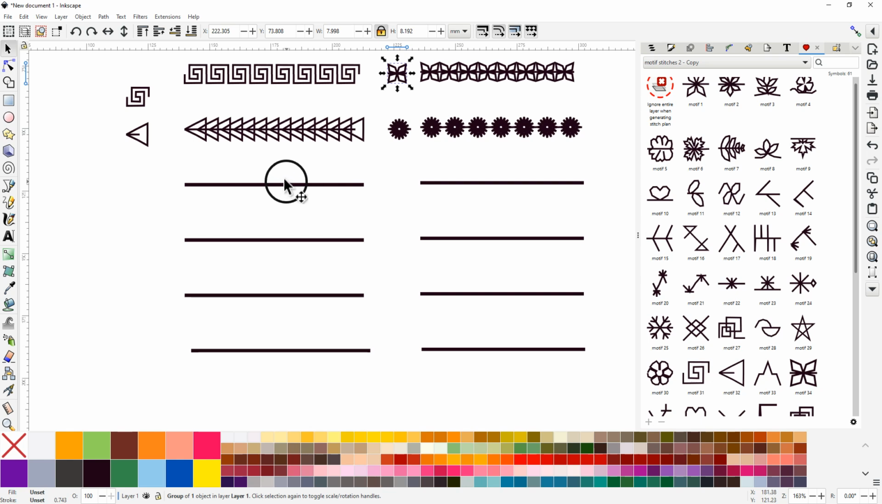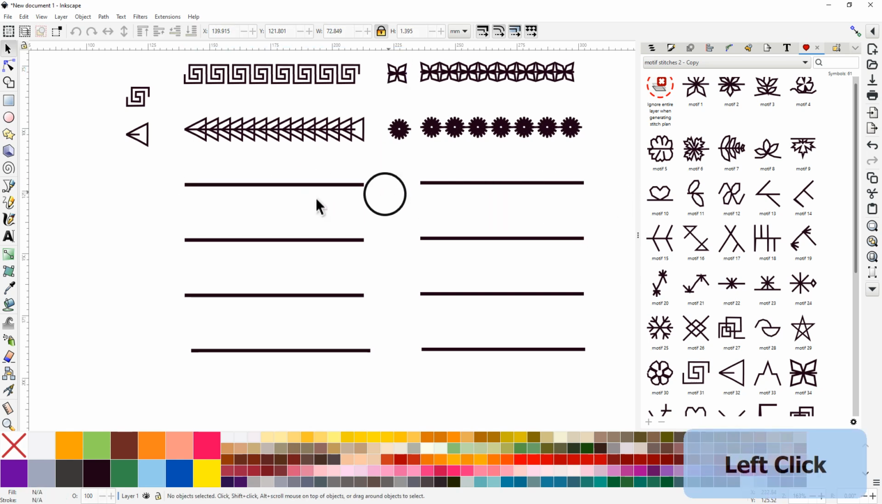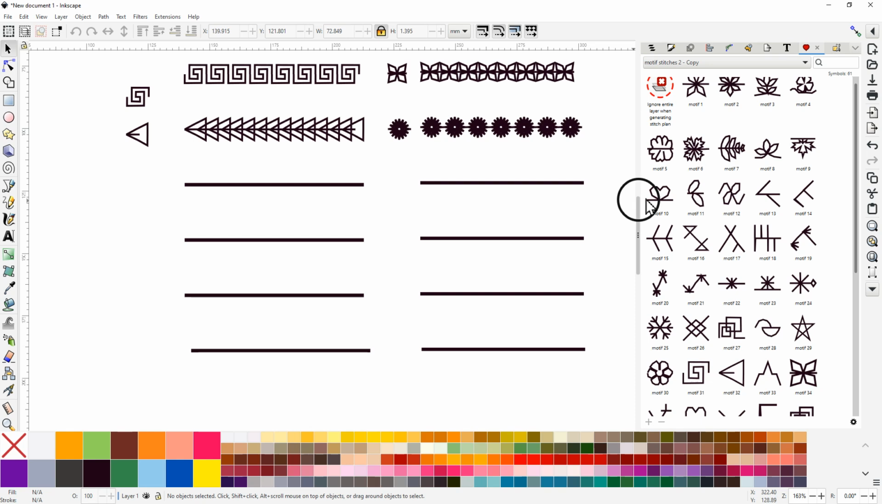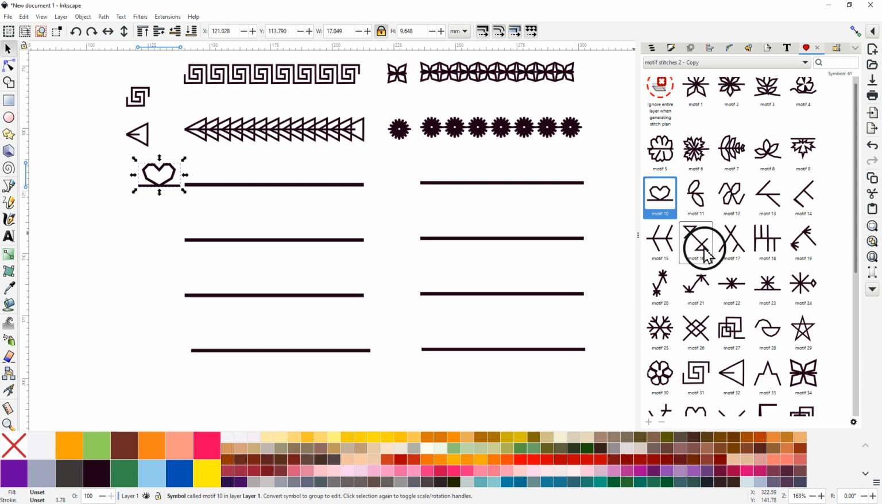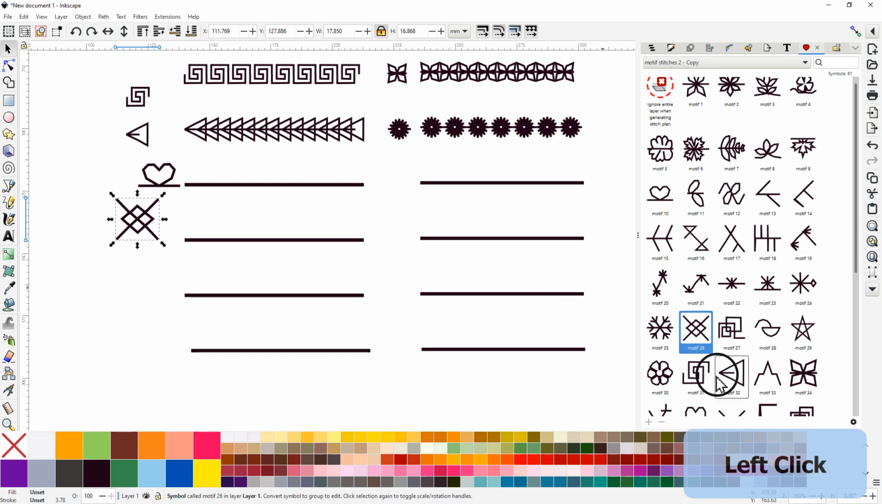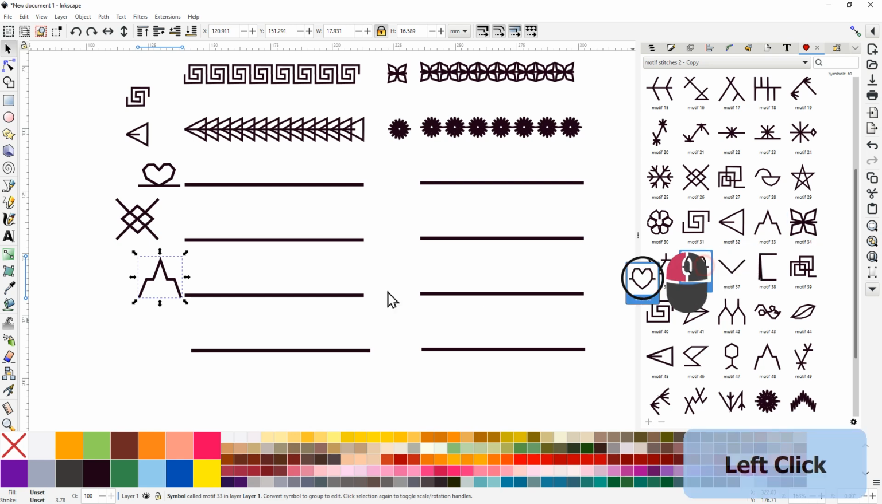So now I'm gonna go and apply some of these motifs onto those lines, and all I need to do is, I don't need to have anything selected. I can just drag and drop my motif over whatever I prefer, and I'm just dragging a few over. I had that one on there already. Let's take this heart shape here, and we can place them anywhere we want.